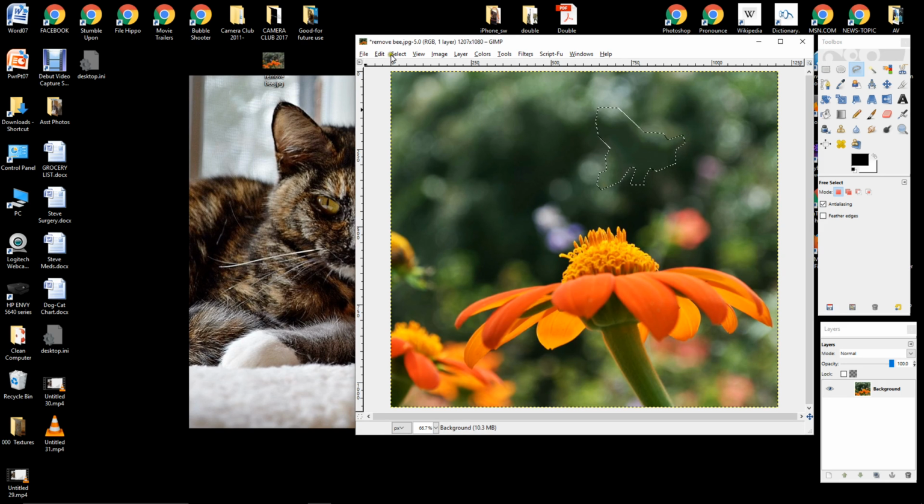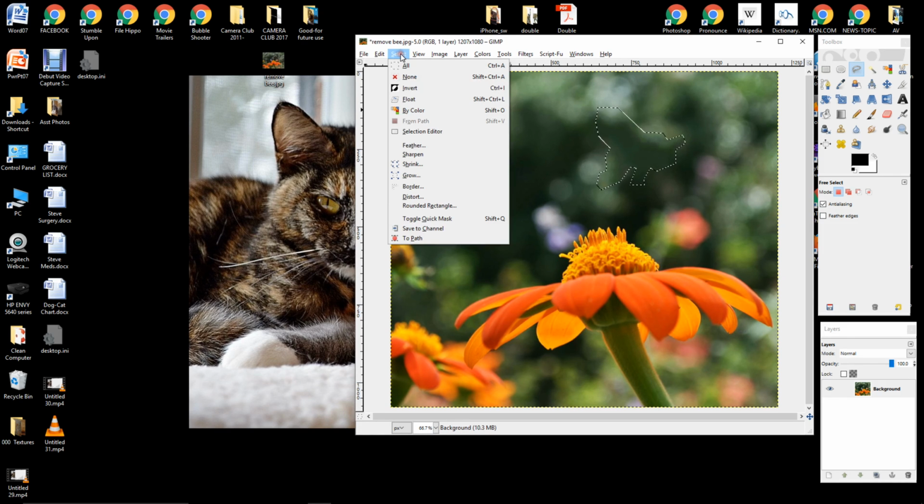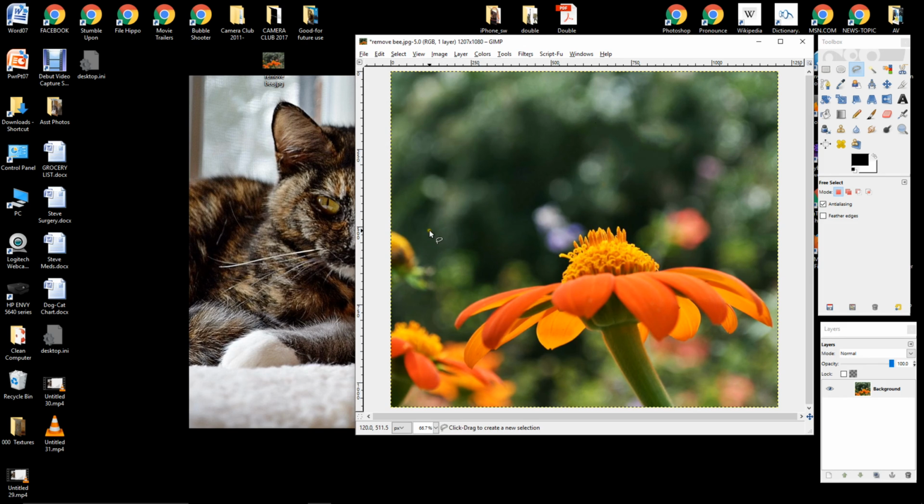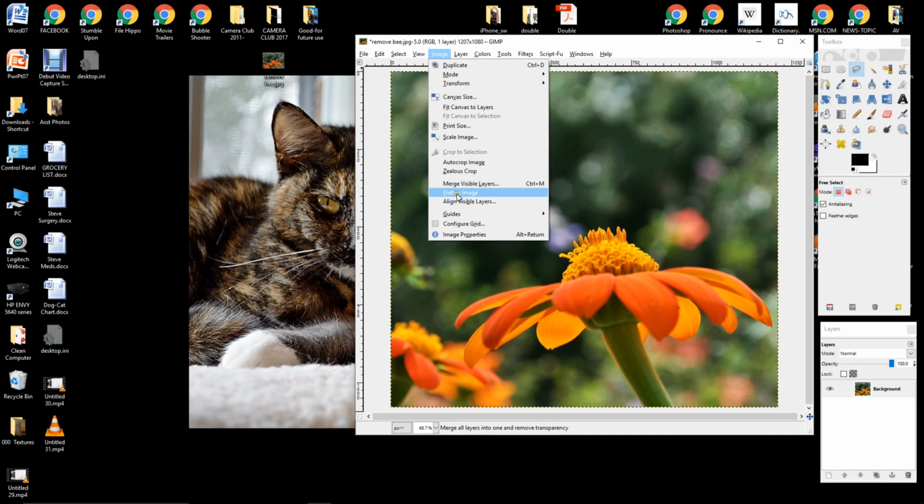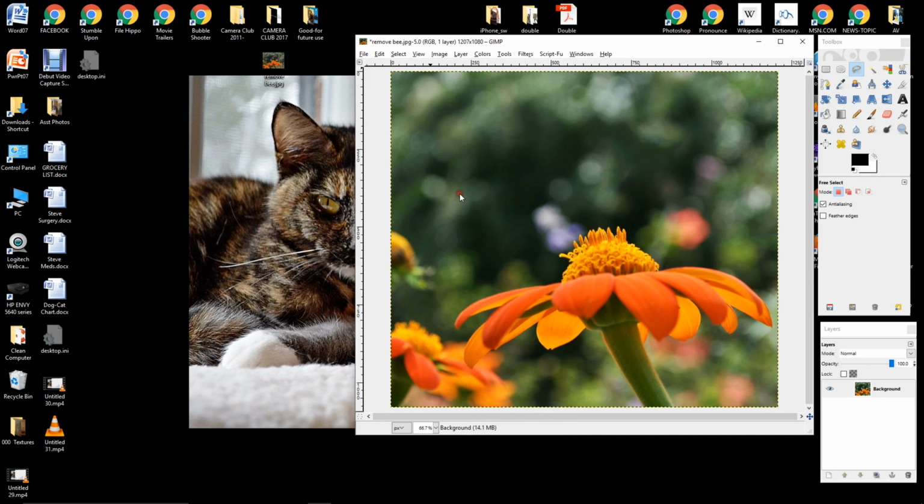And then you simply go to Select, click on None, and that will get rid of our little dancing ants, so to speak. And it did a pretty decent job. Now, before you save it, you need to do one more thing. Go into Image and go to Flatten Image.